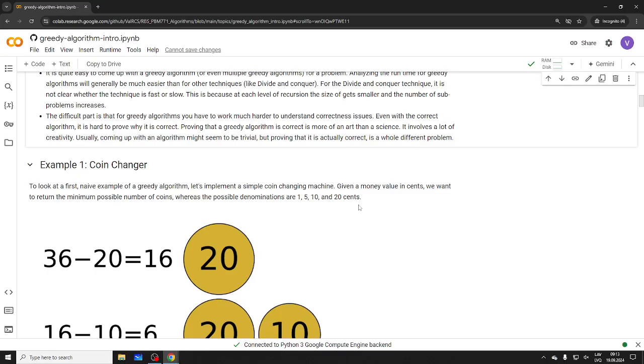You also have 2 cent coins, right? In Europe, yes, you do still use 2 cent coins. We still use 1 cent coins, which are probably going away. But okay, for now, we go 1, 5, 10, 20.